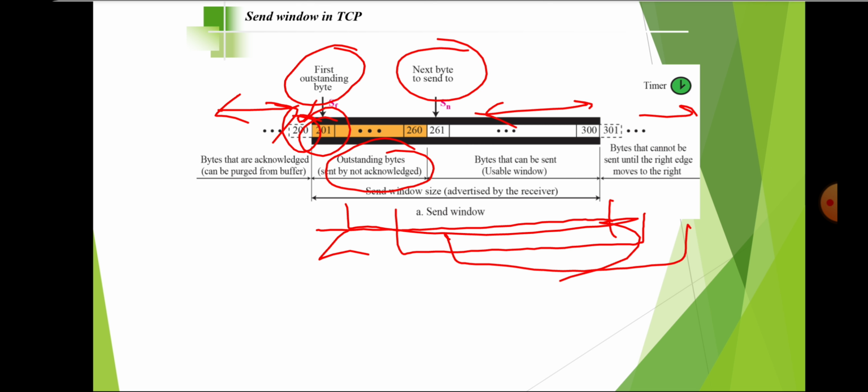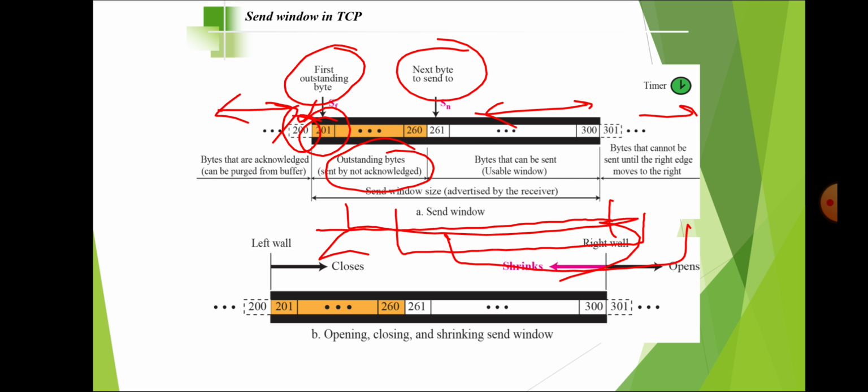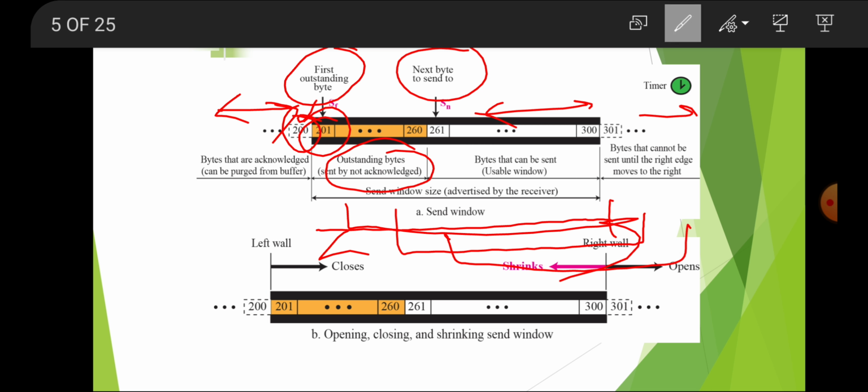Next is the opening, closing and shrinking of the data window. We can see here this is the left wall and this is the right wall. This is the closed end and this is the open end, meaning it is shifting in this direction.